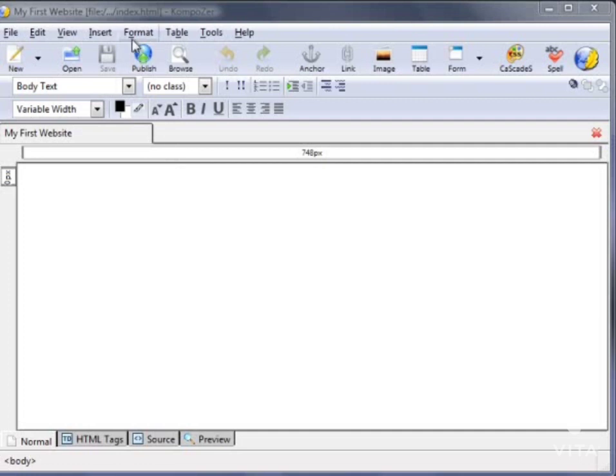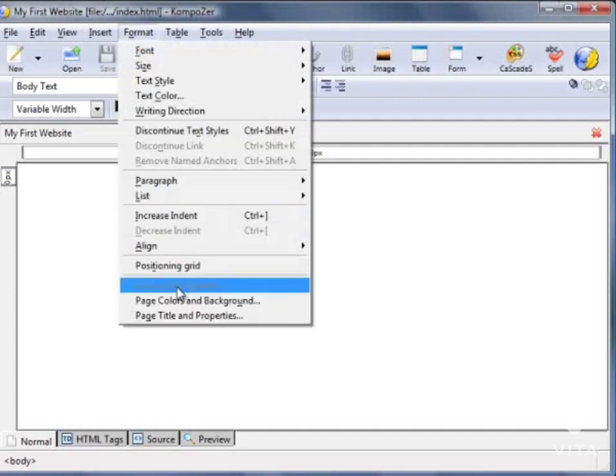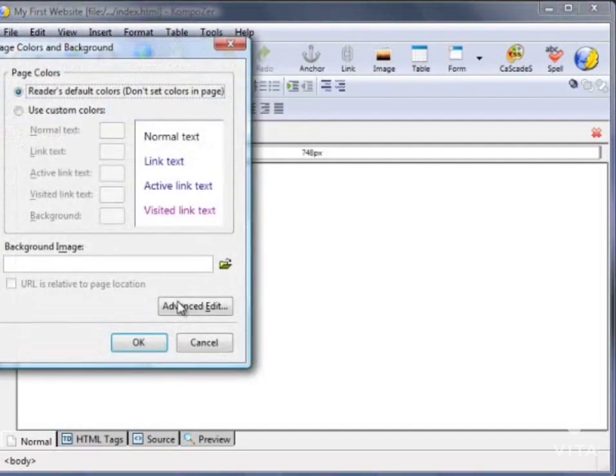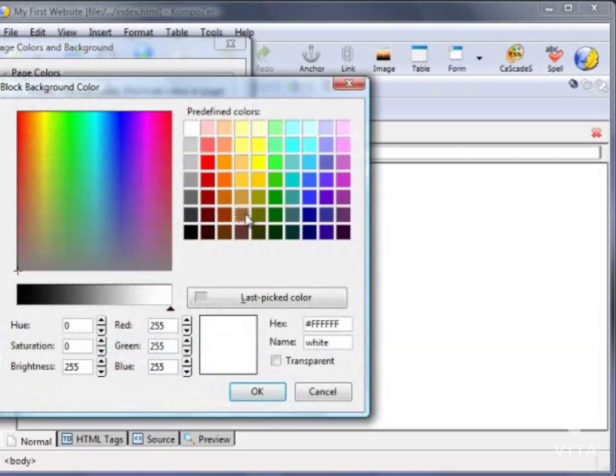To do this, click on Format, Page Colours and Background, use Custom Colours. You can see these are the custom colours. The background, click on that box there. This swatch comes up. I'm going to select the grey.